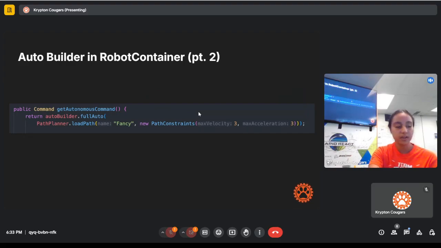Are there any questions about the odometry? All right, I'm not seeing any questions. So we can move on to the auto builder.